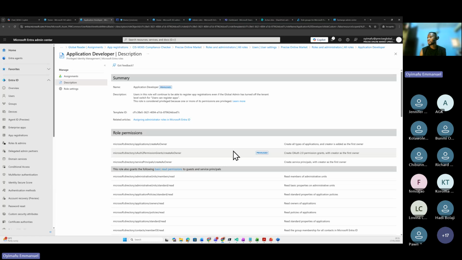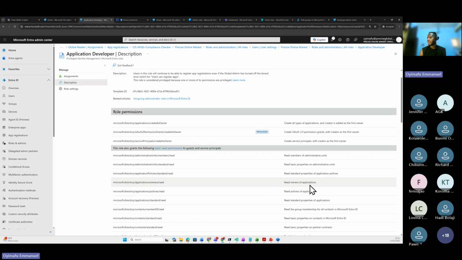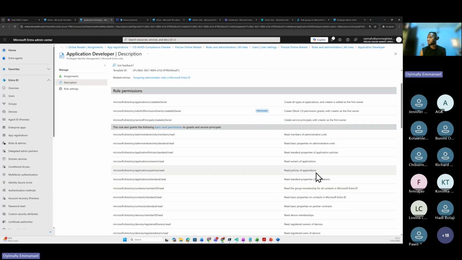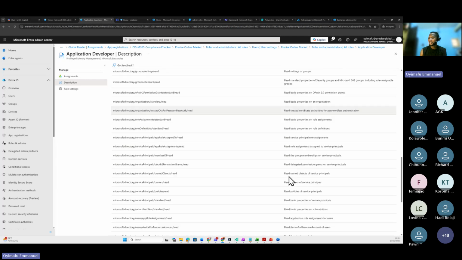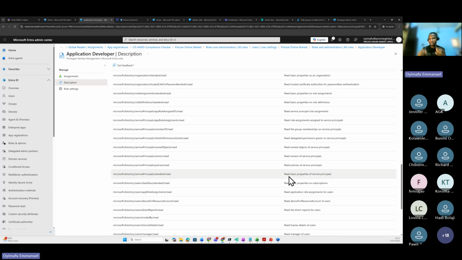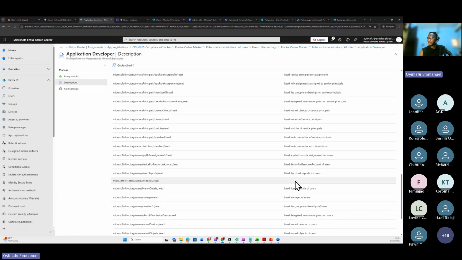The person can create all types of application. The person can create OAuth permission. Aside from that, the person can read owner of application, read policy of application. You see what the person can do here. All these things, the person can do them. So that's just how it works for permissions.